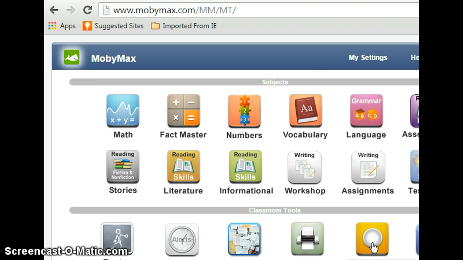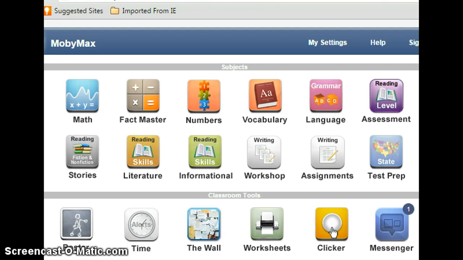This program is set up to cover a variety of information. As you can tell, math, facts, numbers, vocabulary, language. It has a reading assessment. It has stories of fiction and nonfiction, a literature-based program, reading skills on informational types of reading, a writing workshop, writing assignments. It does have a test prep section here.